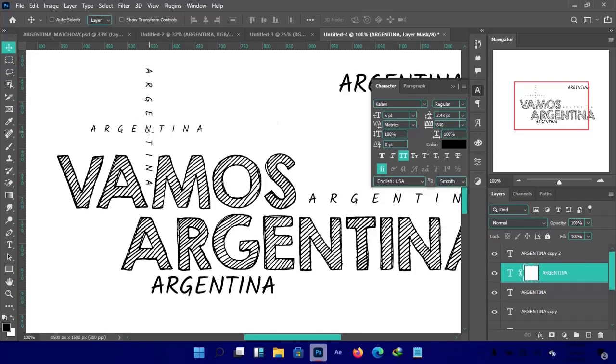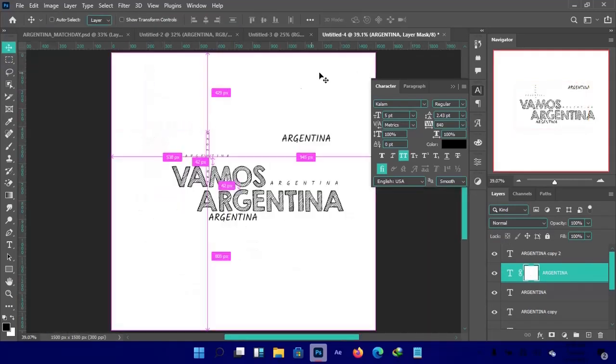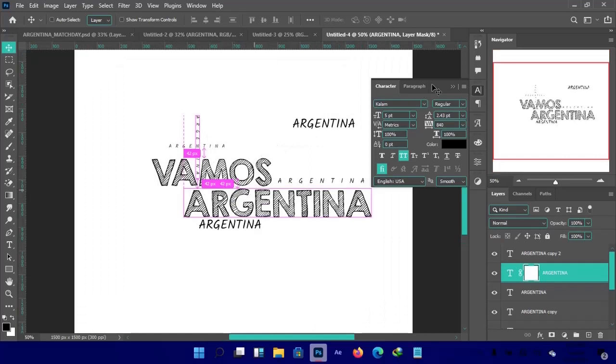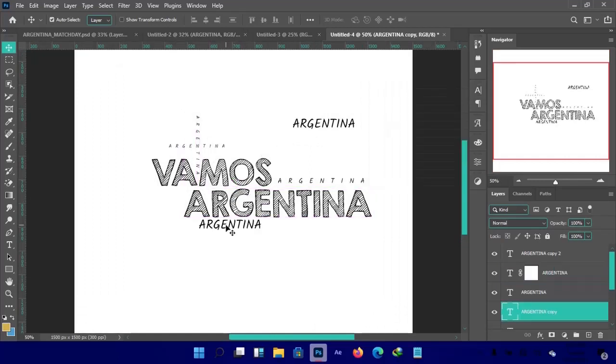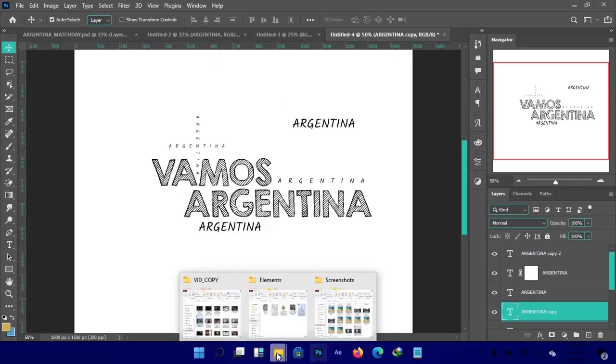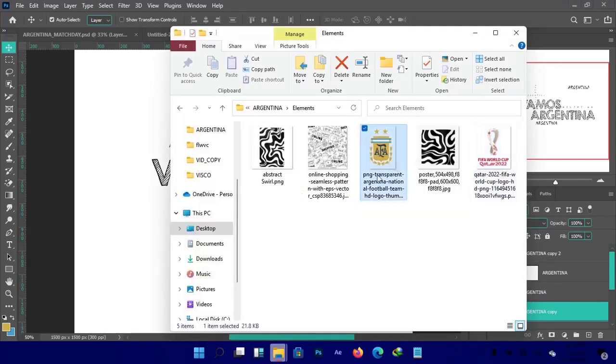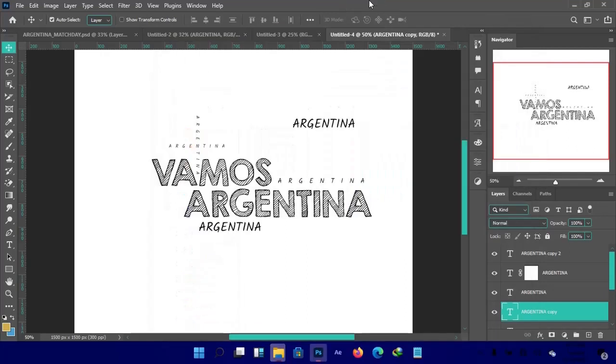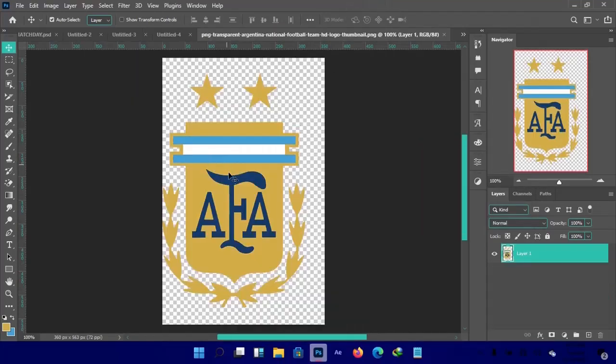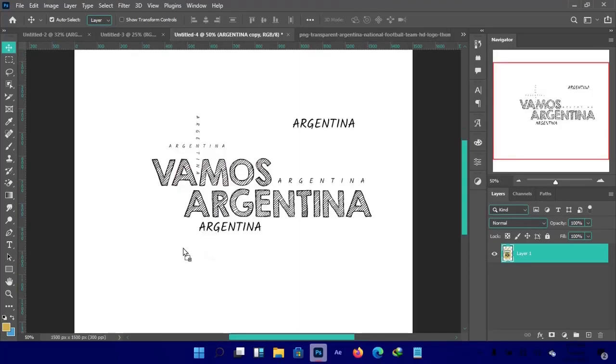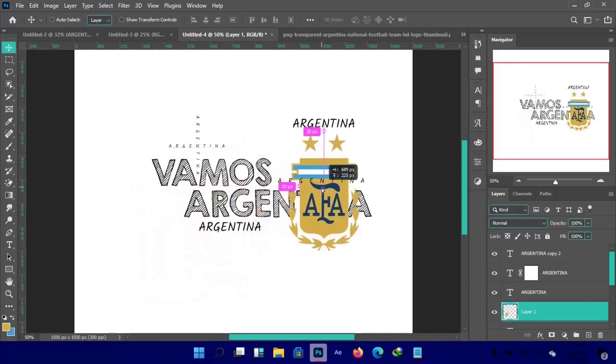Press V back for the move tool, and then press Ctrl 0 to zoom out. Alright, cool. So let's bring this one to here and let's go in for the Argentinian logo. So this is it. You bring this one here, then just left click and drag it here.